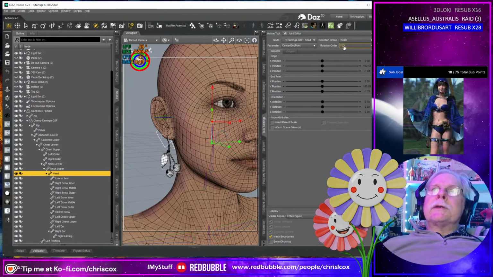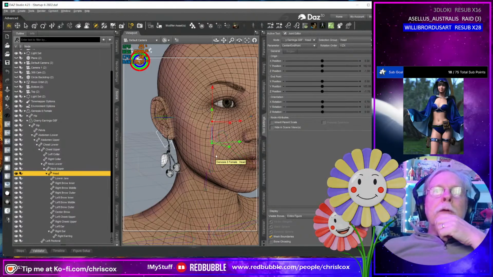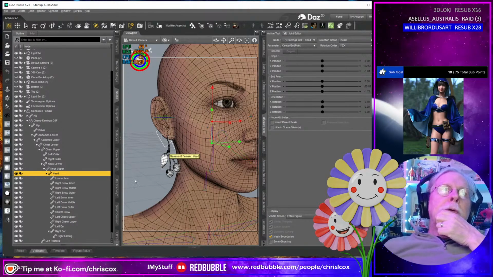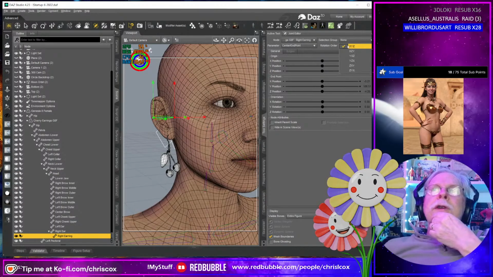Tool settings, YZX is this kind of rotation. So I think we're going to come back over to this. I'm going to position this still, but we're going to change you to YZX.